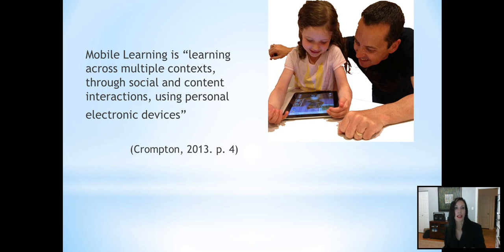And then it goes to the next part, through social and content interactions. You see, what you're doing is you're interacting using those devices with content that's on there, or also people. That's the social part. So it's a lot about connectivity and social connectivity, which really fits with what we've been teaching you in this module so far. And then the last bit there, it said using personal electronic devices.